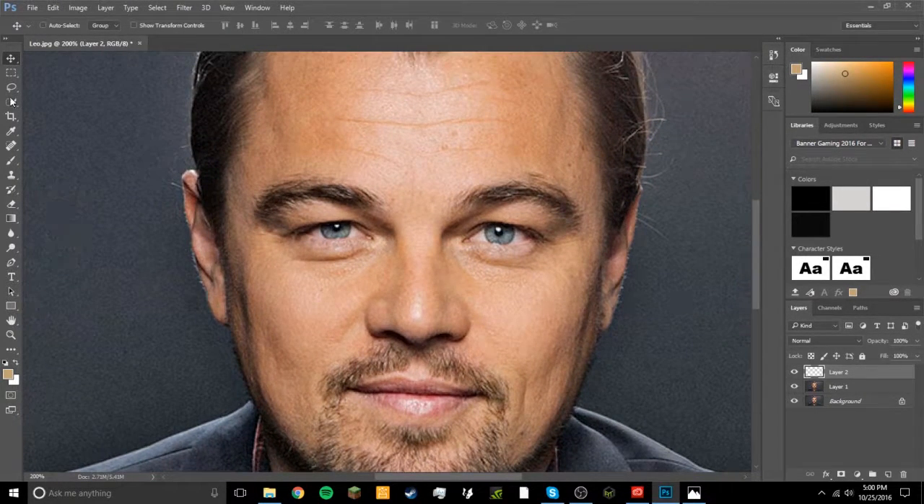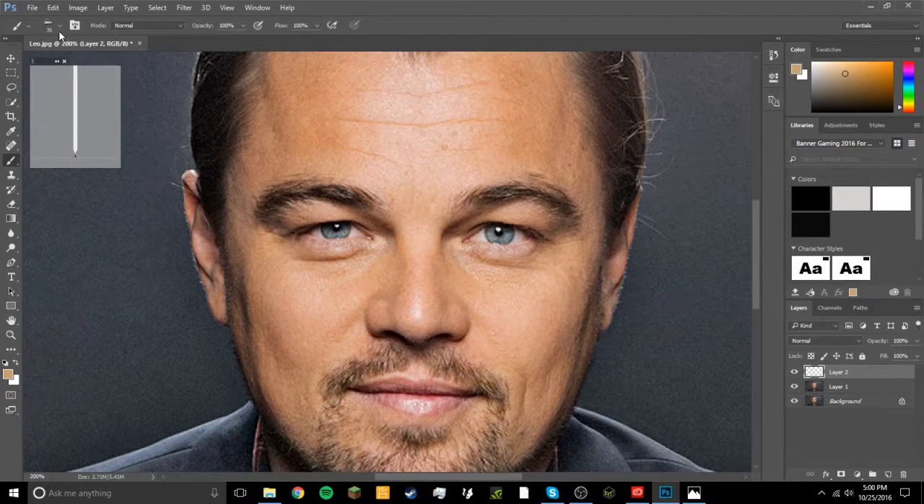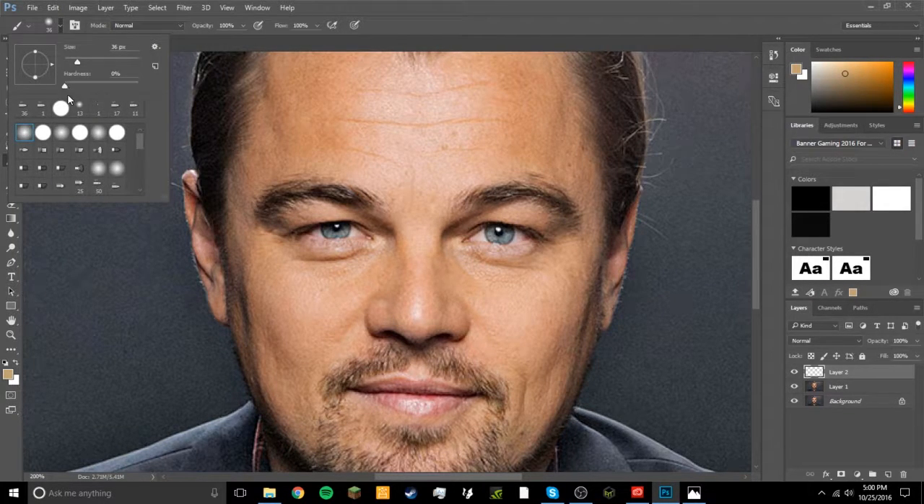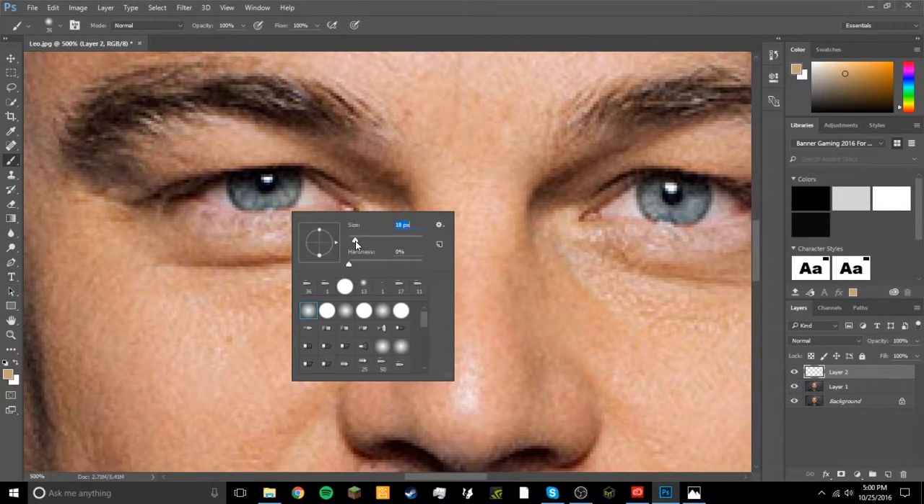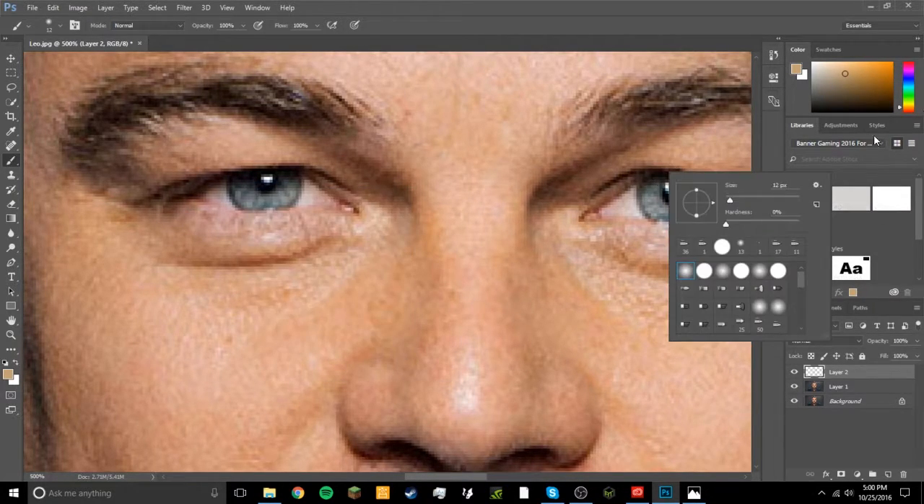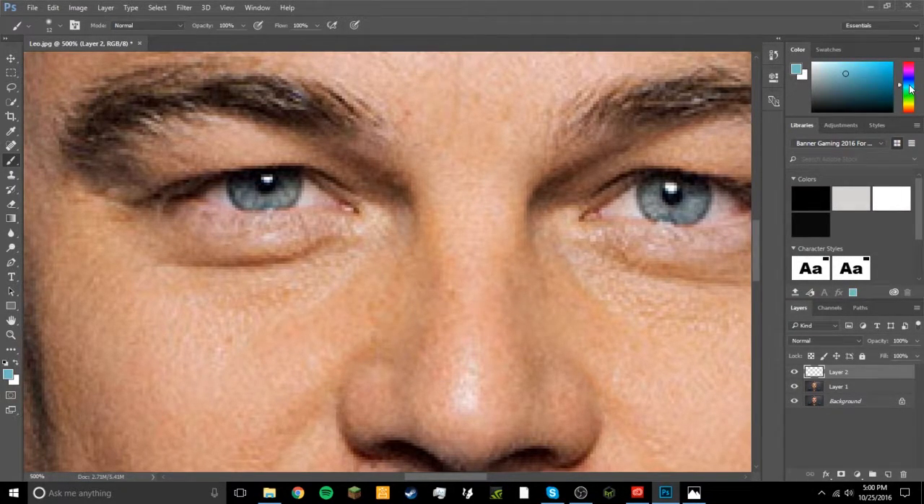Now what you're going to want to do is take the brush tool. Make sure it's on this, hardness 0. And you're going to go down into the eyes and make sure you have the right pixel size. That's about right. I'm going to give it a relatively realistic tint, a turquoise-ish color. It'll look nice when it's done. So it's this simple, guys.